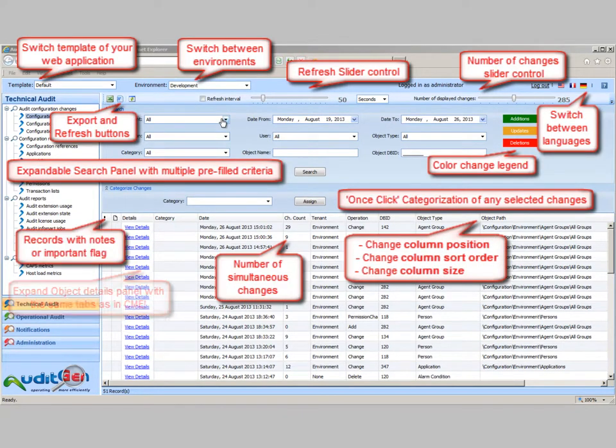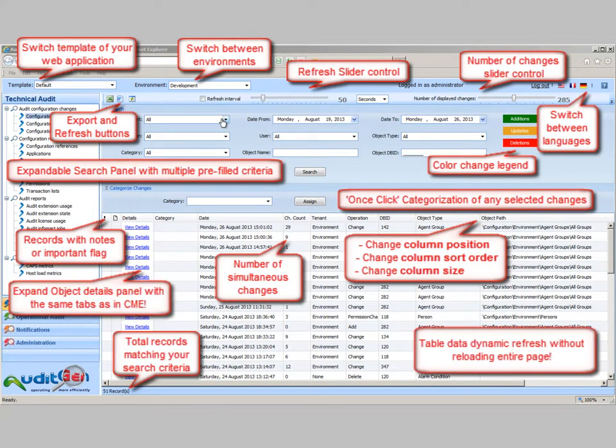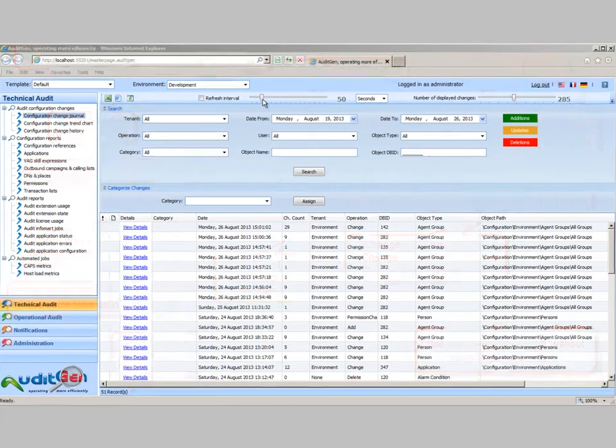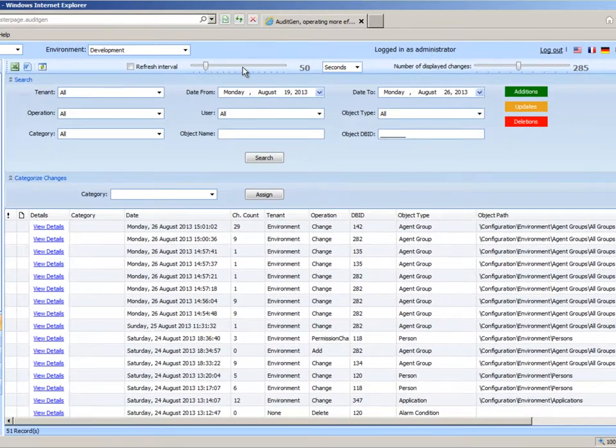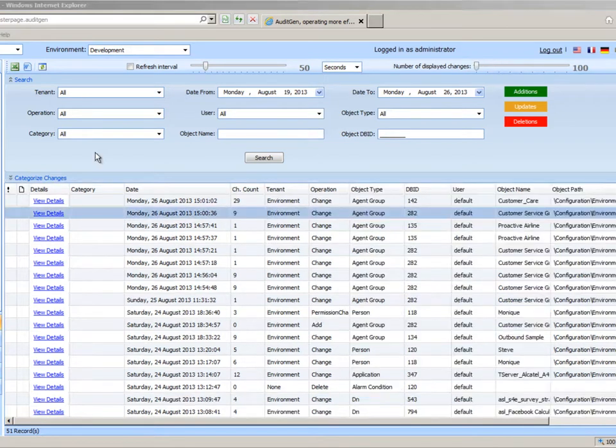The web interface is compatible with most common browsers and provides features that are familiar with desktop applications. The following are common features to all AuditGen reports. The slider controls at the top of the form are used here to allow you the configuration of a custom refresh interval, as well as control the number of displayed records.